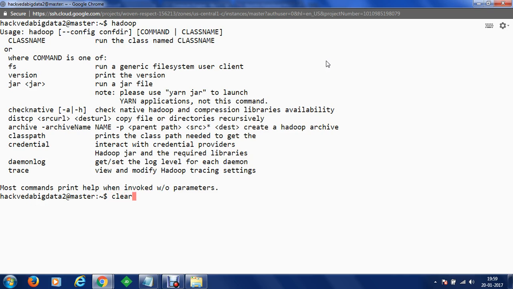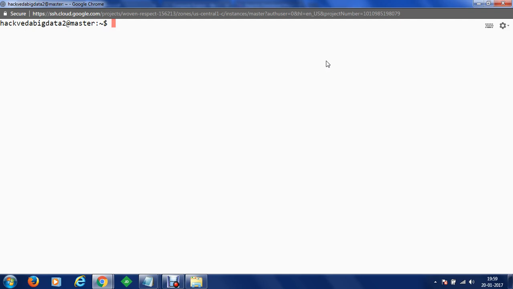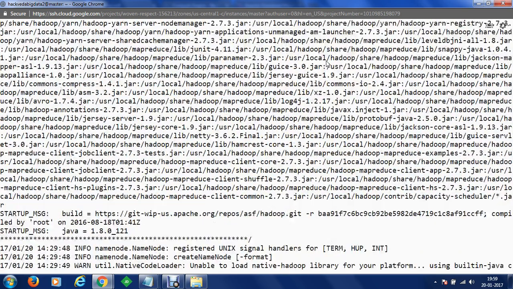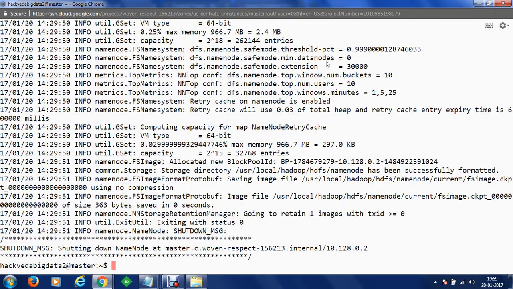Now, what next do we like to do? At the moment, we don't have Hadoop running. So in order to run Hadoop, first of all, we have to format the name node. Let's type hdfs namenode -format, and we are going to format the name node first. Once the name node is formatted, then we will be able to start the DFS and start yarn. So let's press enter, and we are going to perform formatting on the name node. The name node has been formatted.